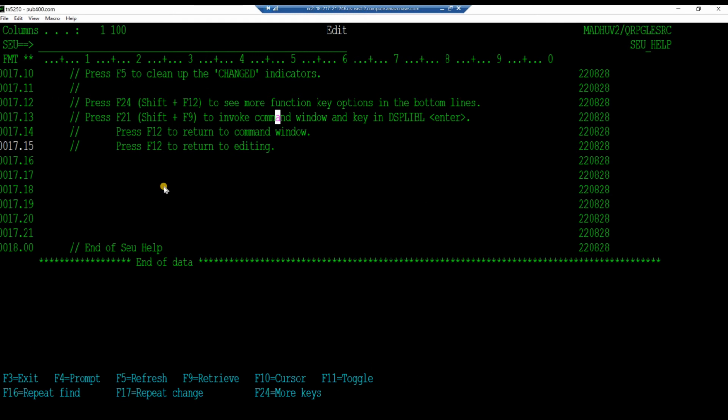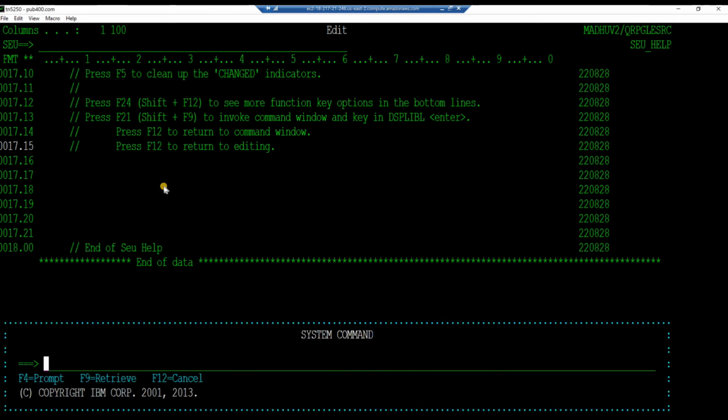to invoke command window and key in a command, DSPLIBL for instance, and hit enter. And then you can press F12 to return to command window and another F12 to return to SEU Editing. Let's try this. Shift F9. There's the command window in the bottom, and let's try a command. Any command will do. Something simple like a display library list, enter.